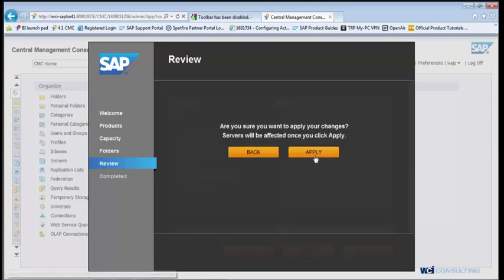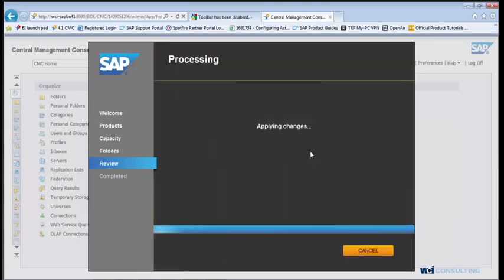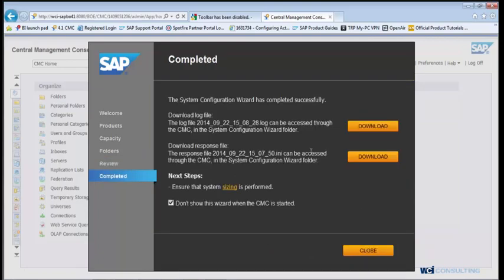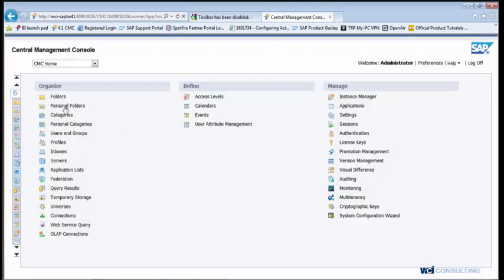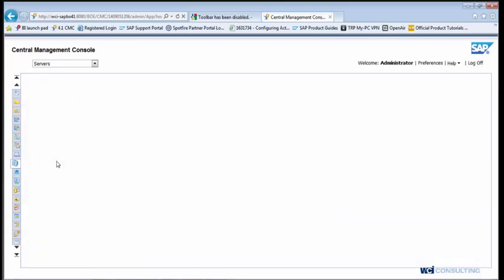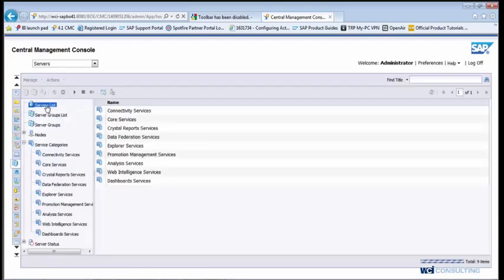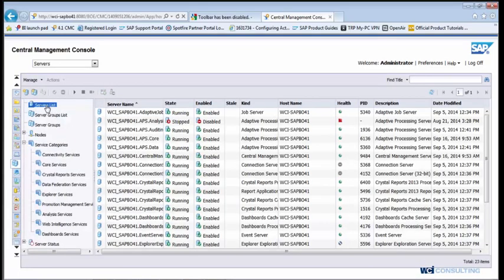Go ahead and click Apply, and apply again. On the back end, it's splitting out the stock APS server that I'm going to show you here in a second with my configuration changes that I've included through the little tool here. So I click close.